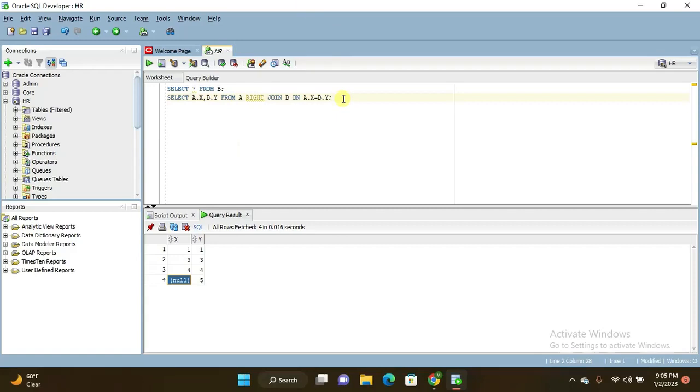So I hope you understood inner join, left join and right join. In inner join you retrieve the common data present in two tables or more than two tables. In left join you retrieve all the data from the left table and matching values from the right table, and unmatched values from the right table are displayed as null values. In right join you retrieve all the records from the right table and matching values from the left table, but unmatched values from the left table are displayed as null values. So this is what I wanted to show you here.